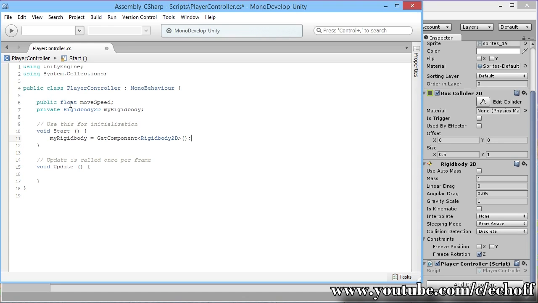So on this line here, for example, our public float move speed, we have to put a semicolon, or else it'll think that our private rigid body thing here is all part of the same line, and it'll be trying to work out what this huge, long thing is that it doesn't understand, and it'll give us an error, and that won't work. So it's always important to remember, at the end of a line, when you're telling Unity to do something, you want to put a semicolon like that.